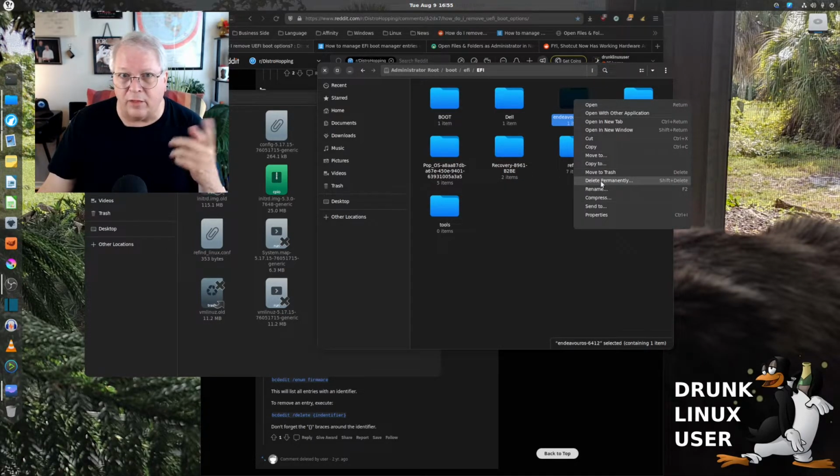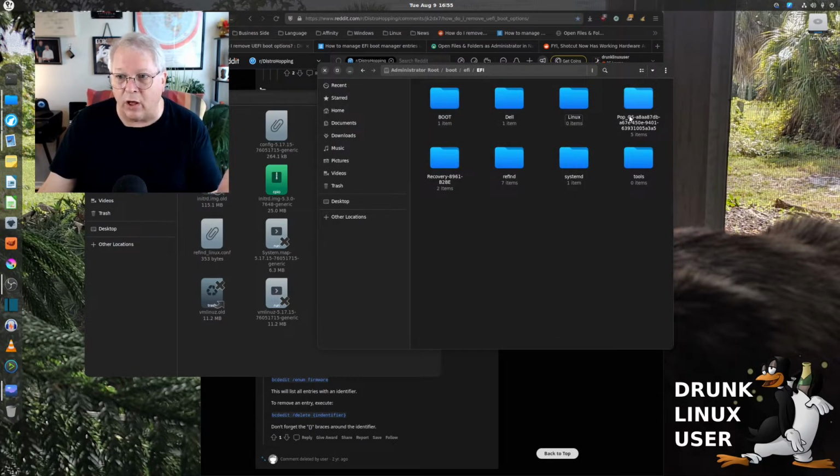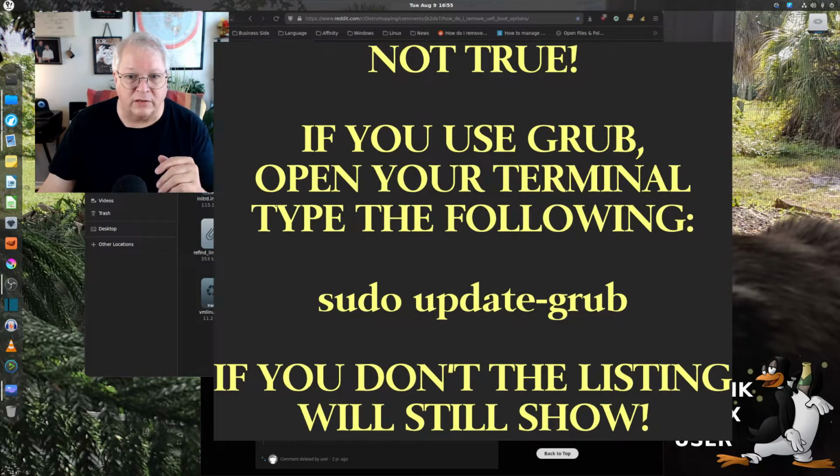And another thing about Nautilus, and several other file managers as well, is you can delete permanently. I'm going to do that. I don't need EndeavourOS popping back up again. So I'm going to delete it. It's gone. Close out of this because I don't need to do anything else in here. That's how simple it is.